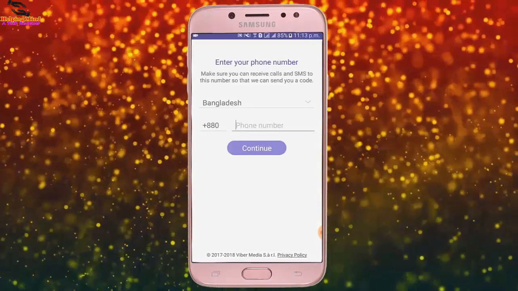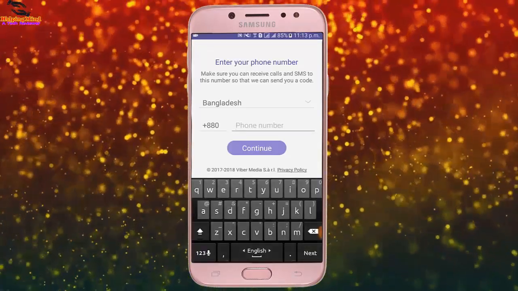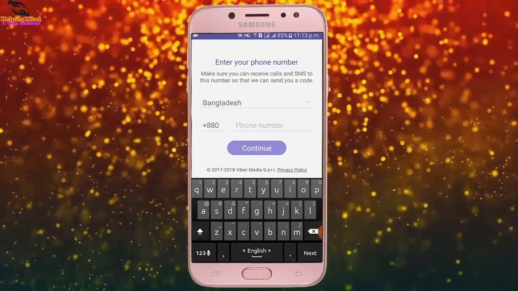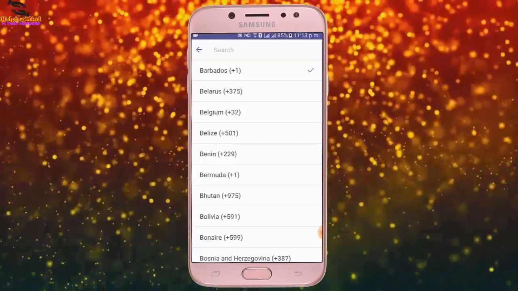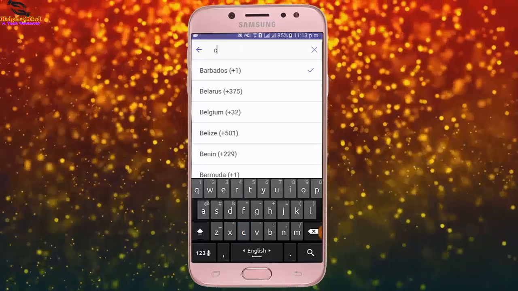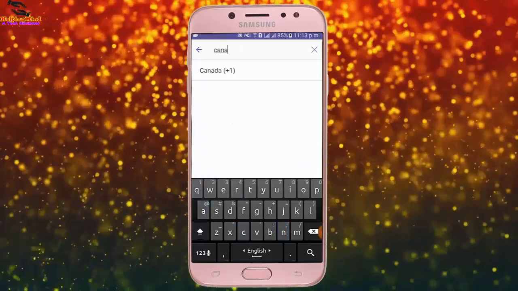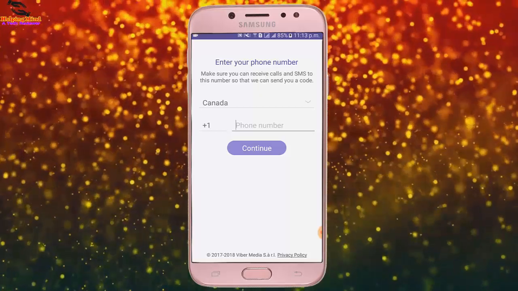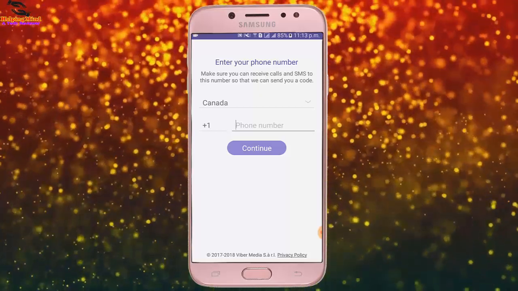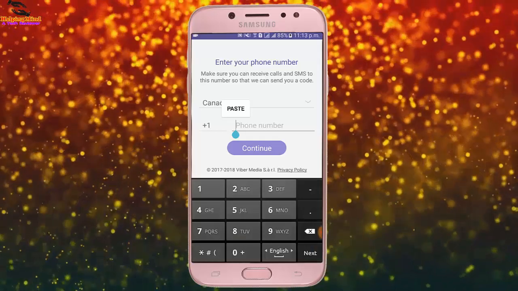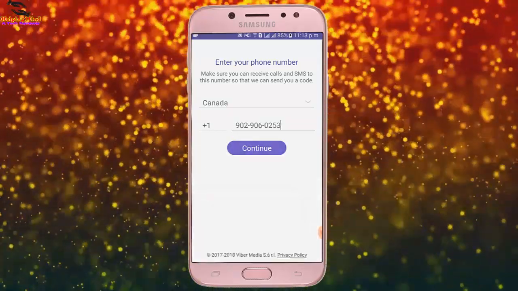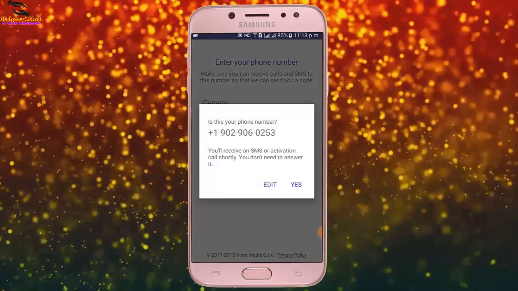Here I will tap on apps, then tap on Viber. Viber app is opening. Here I will tap on continue. And here we have to change the country as the number we generated is Canada, so I will select Canada. Tap on Canada and here I will put the number. I tap and hold and tap on paste. Now I will tap on continue. Again I will tap on yes.